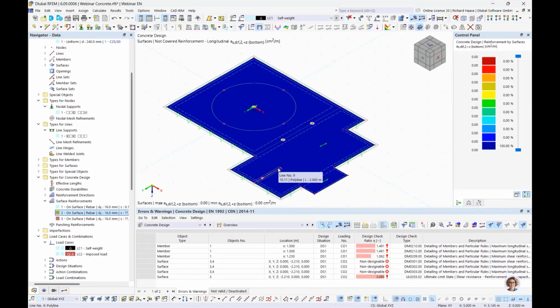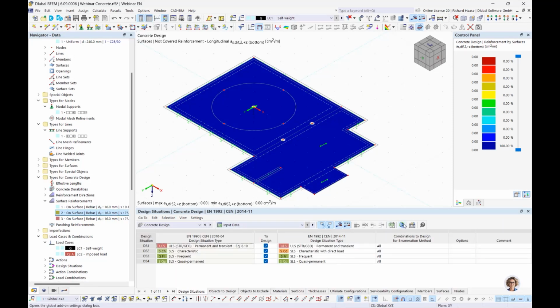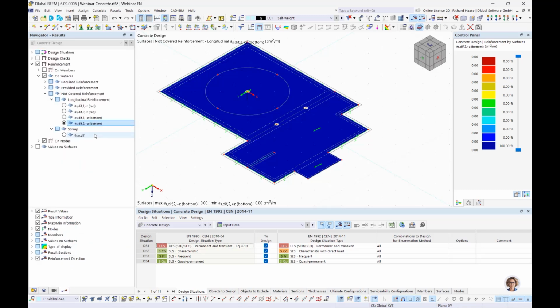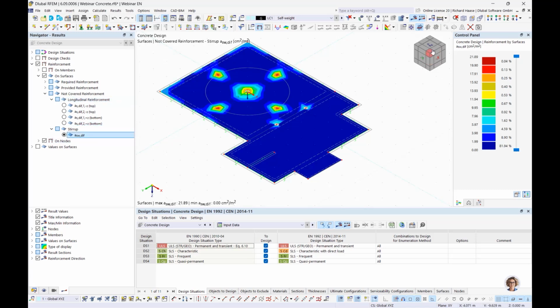Okay, and normally on the default settings with our life cycle, which we have deactivated, RFEM would say, okay, we will delete all results, and then you don't have the option to control the rest of the not covered reinforcement. So let's say, okay, we have now our surfaces checked for the longitudinal reinforcement, and want to look at the stirrups.